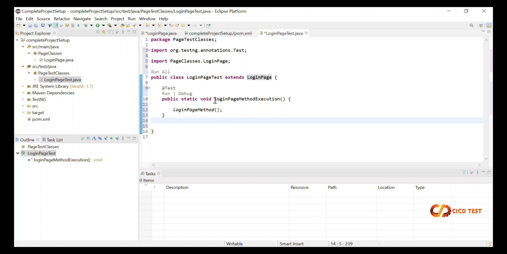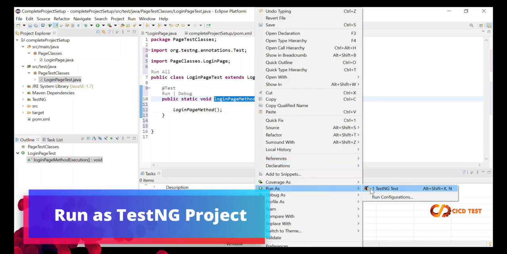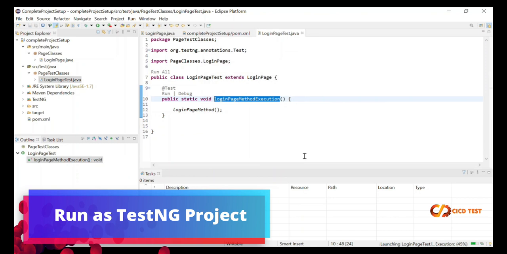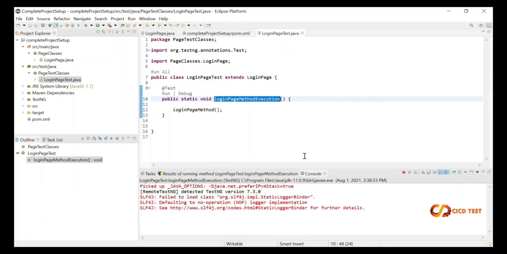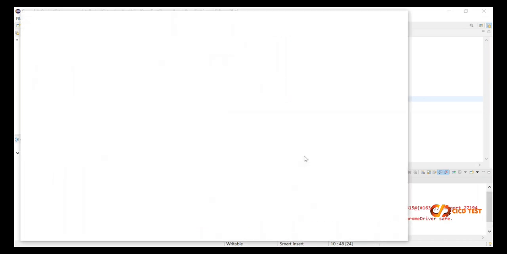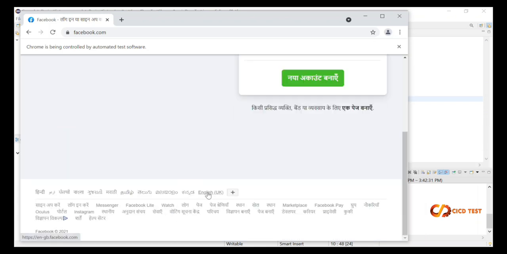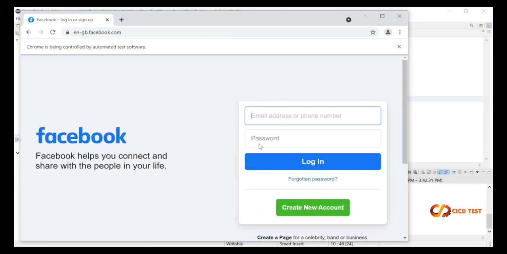Now we can simply highlight this login page method execution method, and we can simply run it as TestNG. We can click on OK here, and we will see that our test case is working perfectly fine. See, the Facebook page is opened. And let us click on English UK to make it more readable and more familiar for all the audience. So everything is working perfectly fine till here.